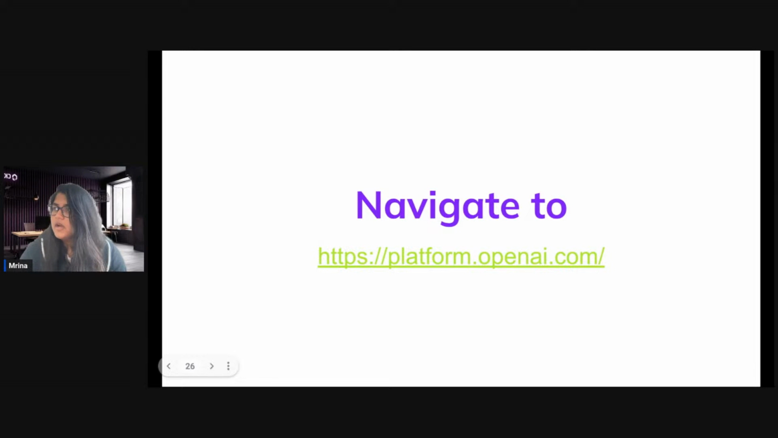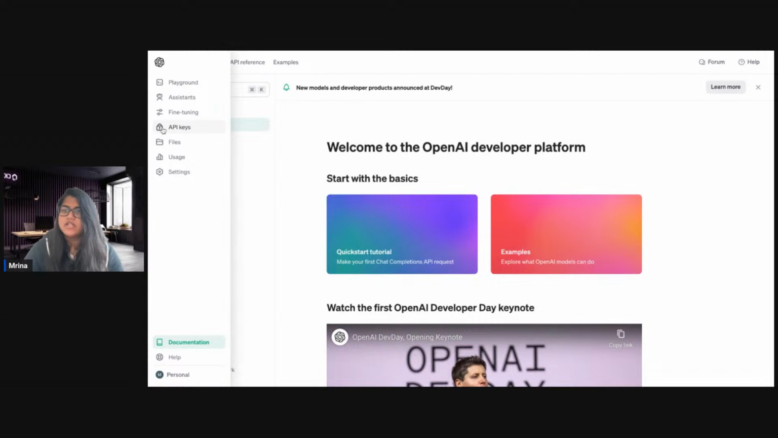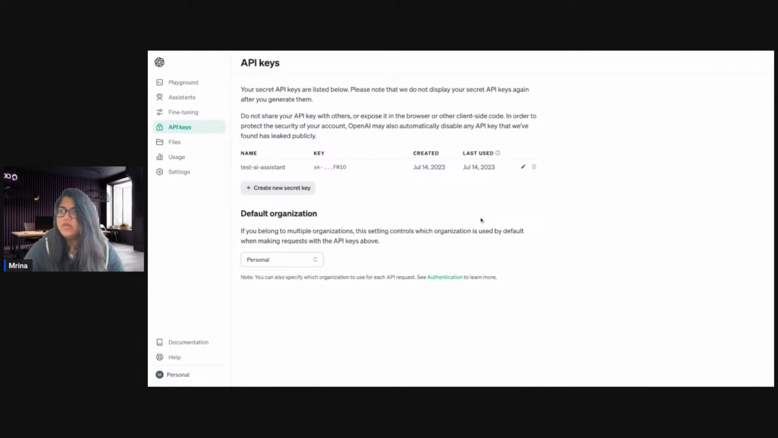platform.openai.com. Why doesn't everyone just go to platform.openai.com? You'll see something like this, and what I want you to do is navigate to your side toolbar, where you should find API keys, and then you can get your API key by creating a new secret key and using that information. So that's where you can get your OpenAI key: by going to platform.openai.com.